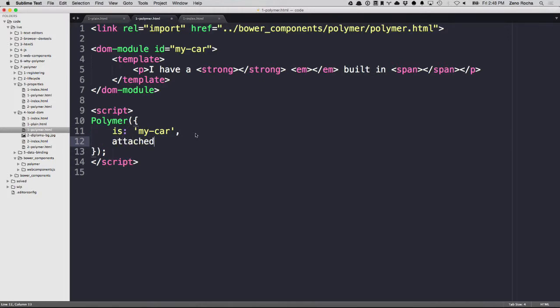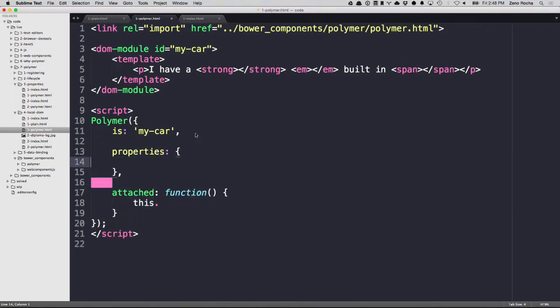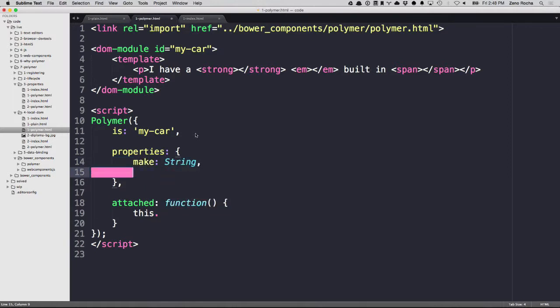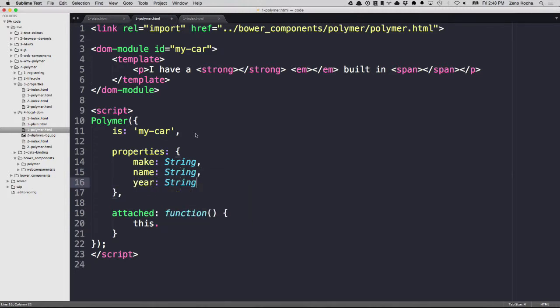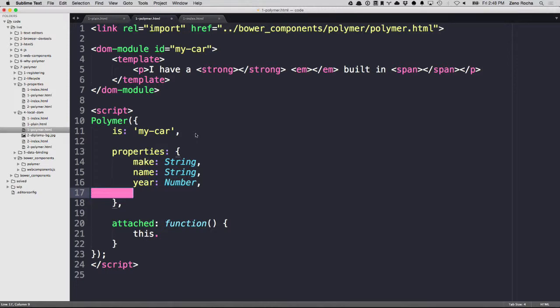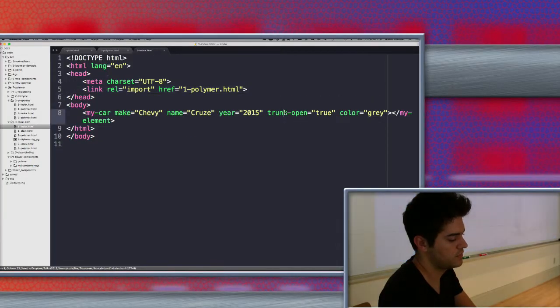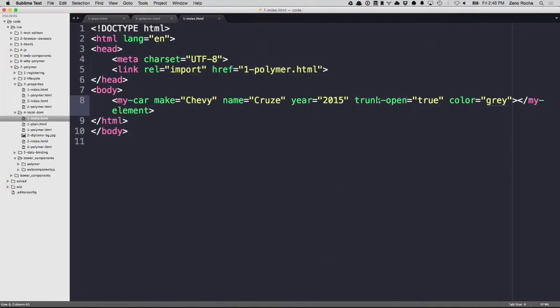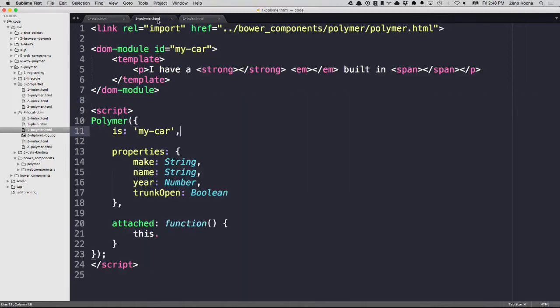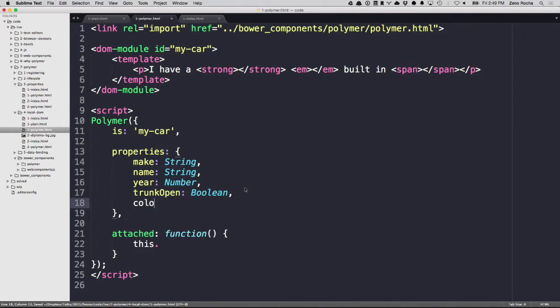And I could just go ahead and now get the information from my, just gonna define those properties, right? Make string name, string year, string number, and trunk open boolean. And just one thing important to notice is that in HTML you define your attributes like this, right? But with JavaScript, it is not allowed to have variables like this. So it converts to a camel case format. So I got those. You need to add the color. Oh, and color string.